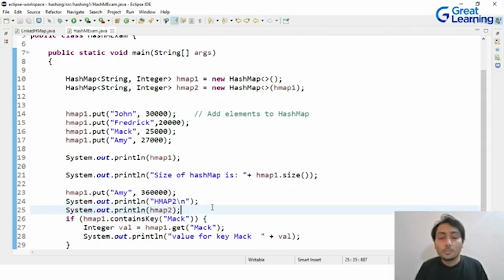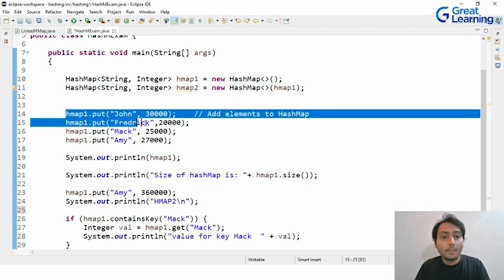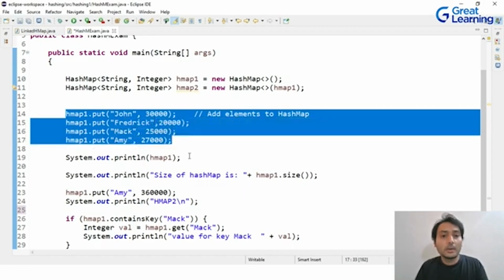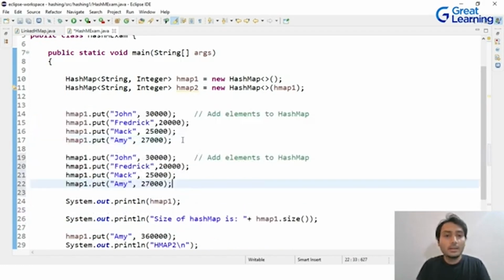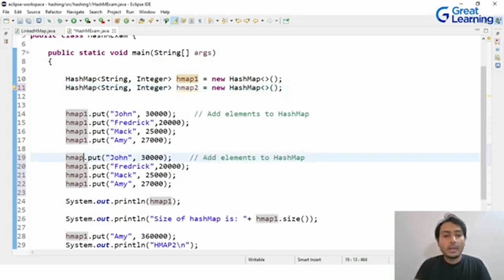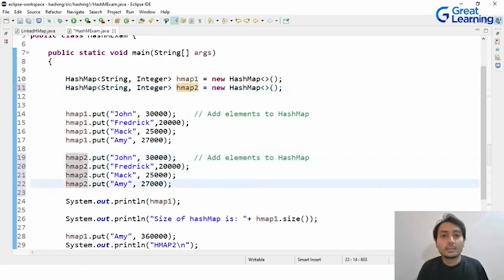So what to do? What is the solution for this? What you can do is you can simply copy these statements. And then instead of doing this, you can leave it blank, and here you can make it like this.